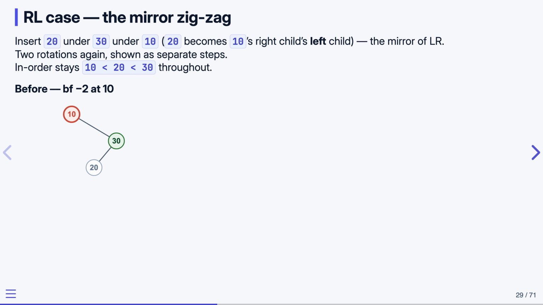The RL case is the same as the LR case but flipped left to right. We insert 20 under 30 under 10, and 20 becomes 30's left child. It is a zigzag again, just on the other side. Two rotations again, one at a time.